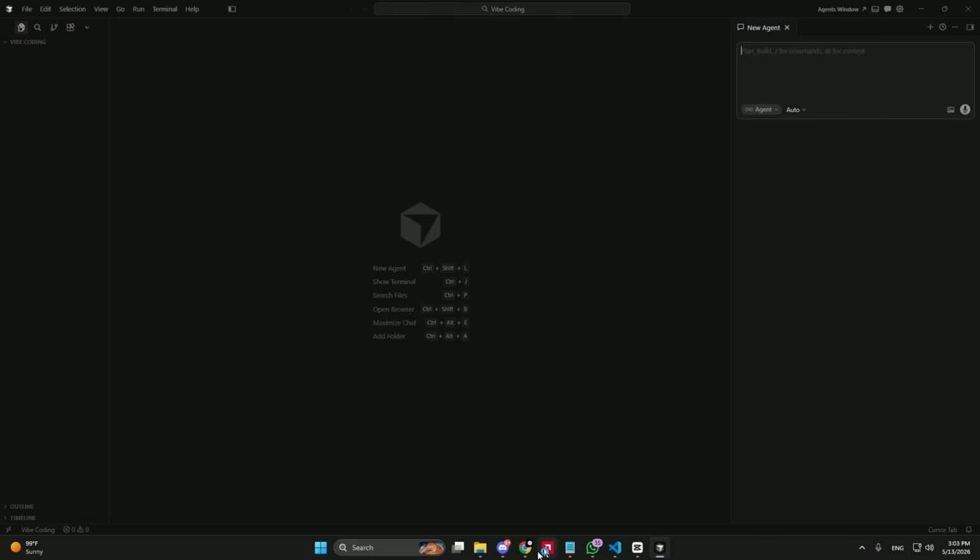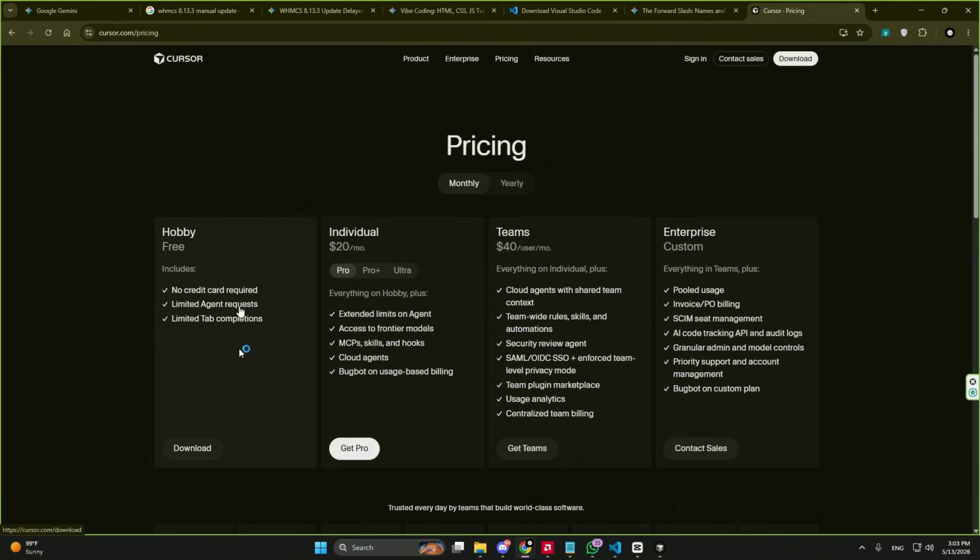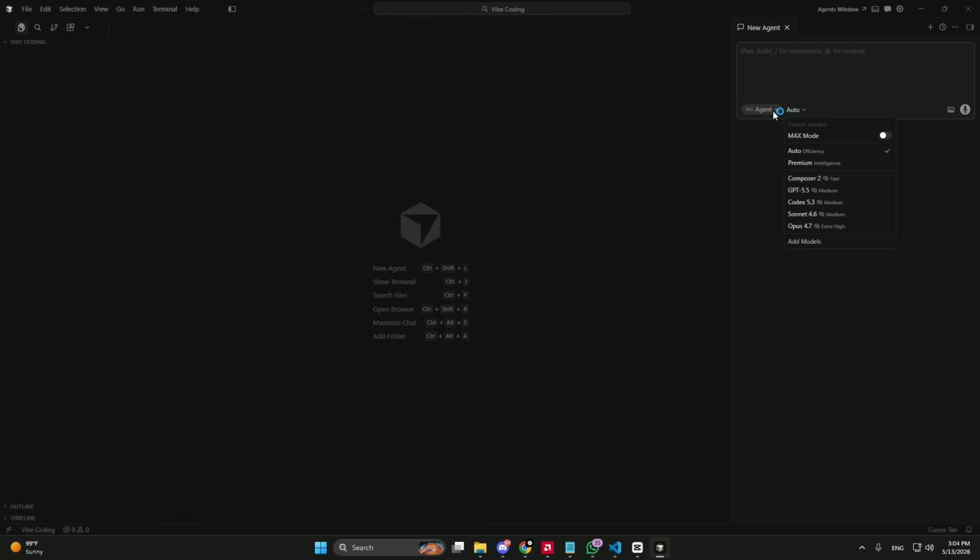To use Cursor, you need to subscribe to one of the plans. Remember that the plans are not very expensive. You can use a free plan, an individual plan, or a team plan. If I remove Auto, it will automatically utilize whatever model it is, and it is going to save your tokens. What are tokens? I'm going to explain this.